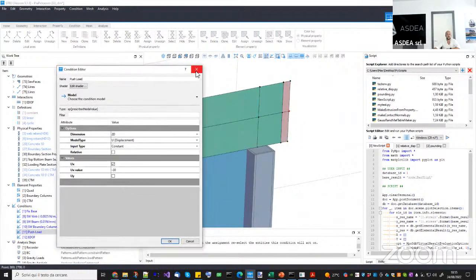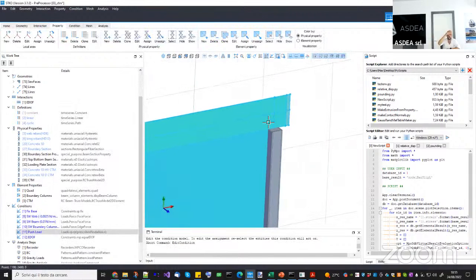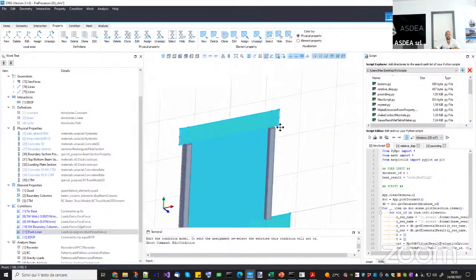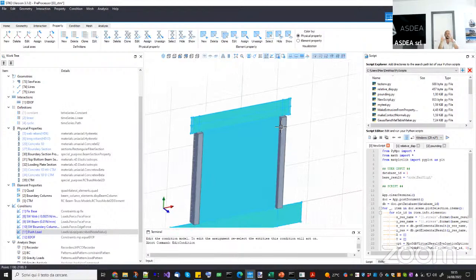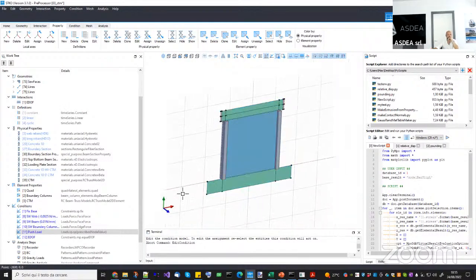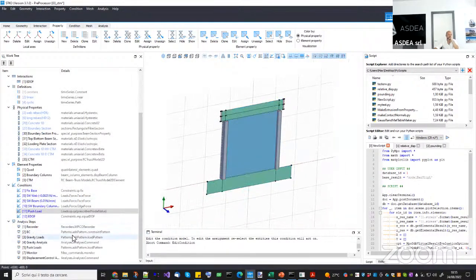As I told you, in this case I'm going to only do a monotonic test for reasons of time, but I already set up another model for doing the cyclic test. Okay, so we don't need anything else. Oh, yes, an equal DOF. This is an extra thing I needed.